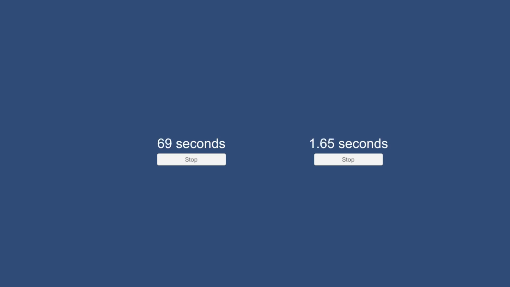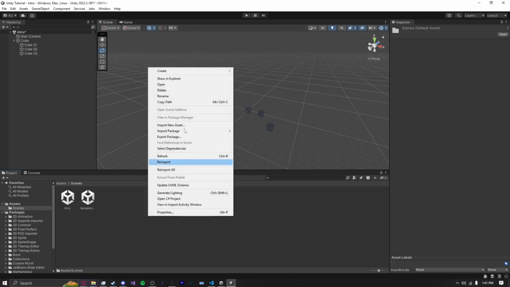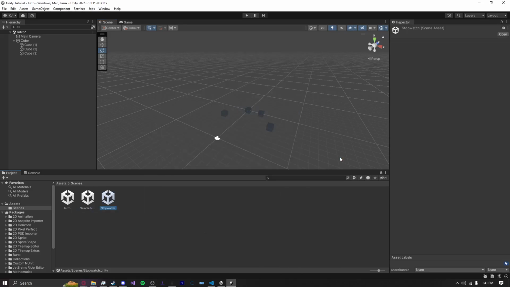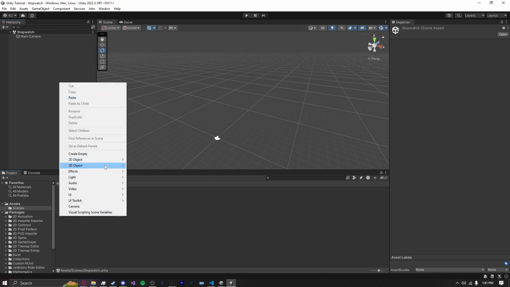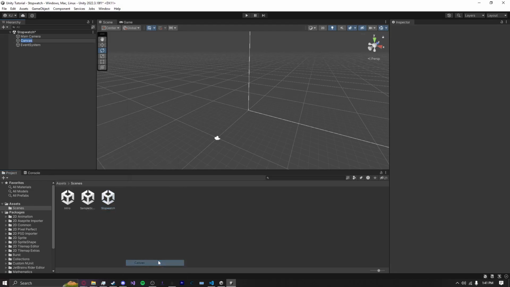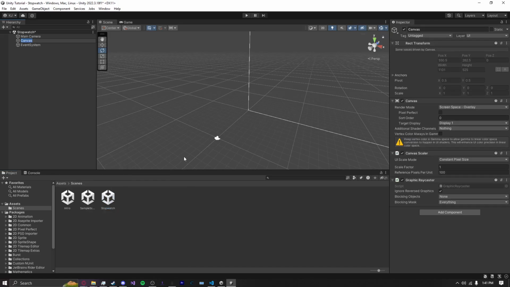In this project, we will create 2 stopwatch timers, one for incrementing frames and the other for incrementing real-time seconds. Create a new scene called stopwatch and switch to said scene. Create a canvas object by right-clicking on an empty space in the hierarchy, UI, then canvas. The white square in our editor is the canvas. It will contain all UI elements, mainly buttons and text for now.